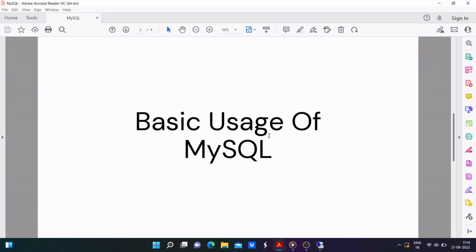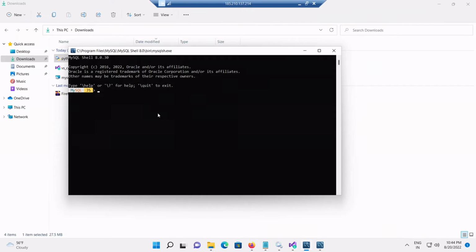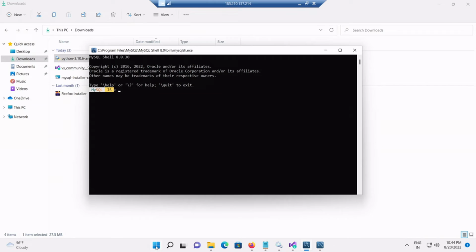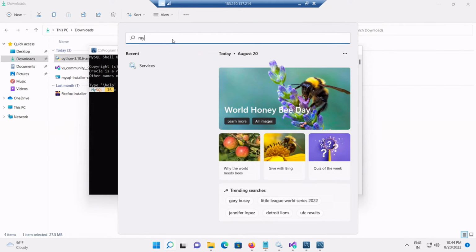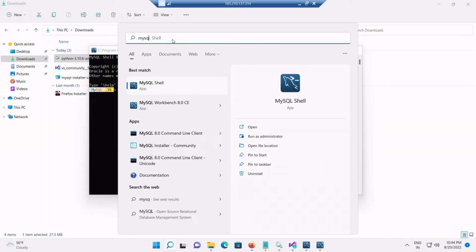The second section is basic usage of MySQL on Windows 11. In this section, first see how to access the MySQL command line client. For that, click on my Windows Start menu icon. Now click on the MySQL command line client from the recently added section to access MySQL.